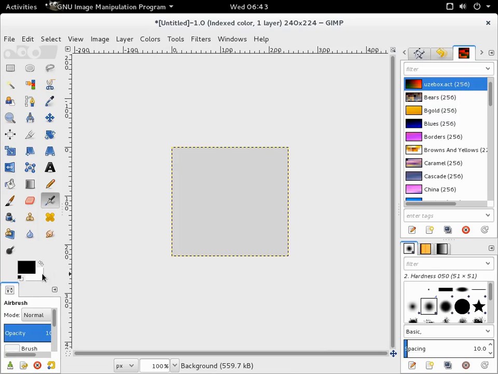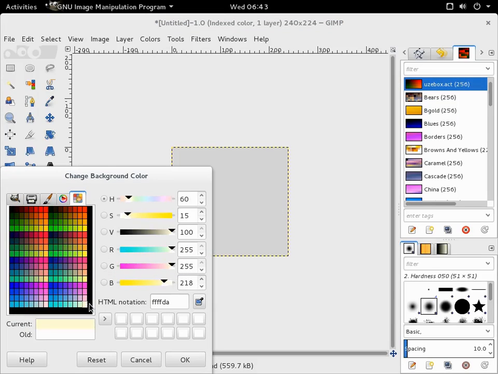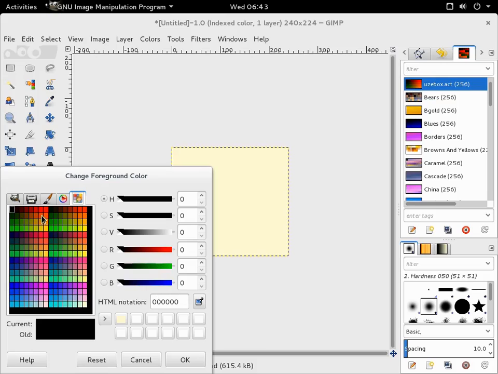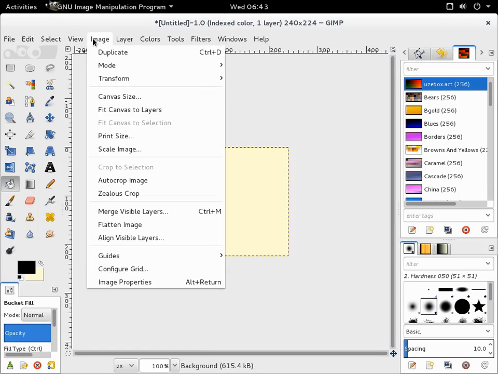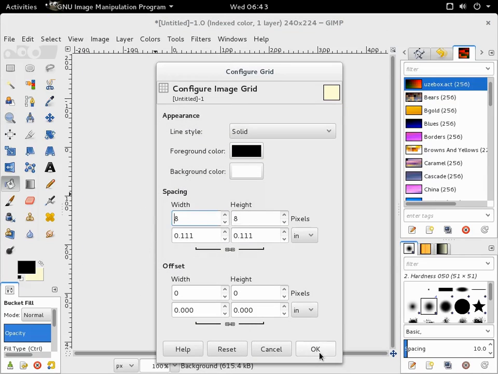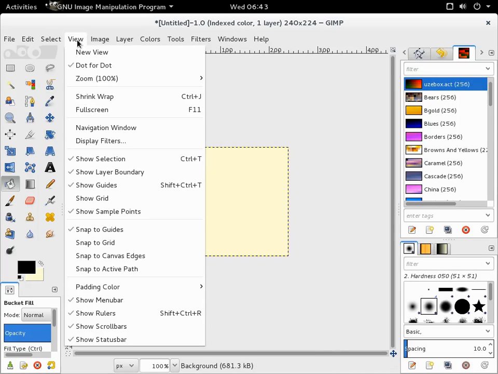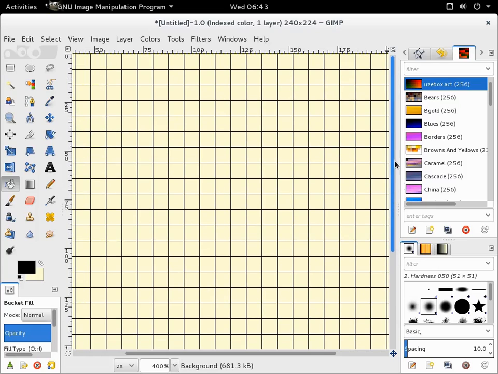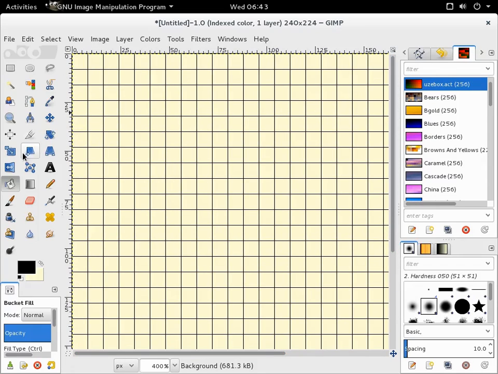You see how the white turned into a gray. Now you can click on the colors. You know, pick this. Fill that back in with something close to white, whatever your choice. And now you see you have colors here. So let's see, image, configure grid. So set that to 8x8. Now when you go to view, show grid, zoom in a little bit, you'll see you have a nice 8x8 grid. So that'll help you line things up.